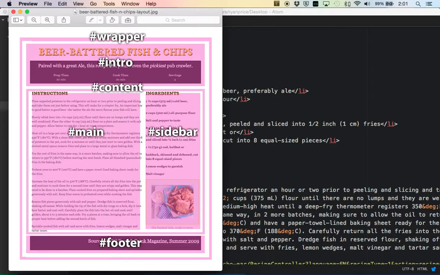We'll also have one called intro, which has the heading and the little table of information at the top. Then we're going to group all of the content into a div called content and subdivide that into a sidebar and a main section. And then down at the bottom we'll also have a footer where things like the link from where this particular recipe came from.